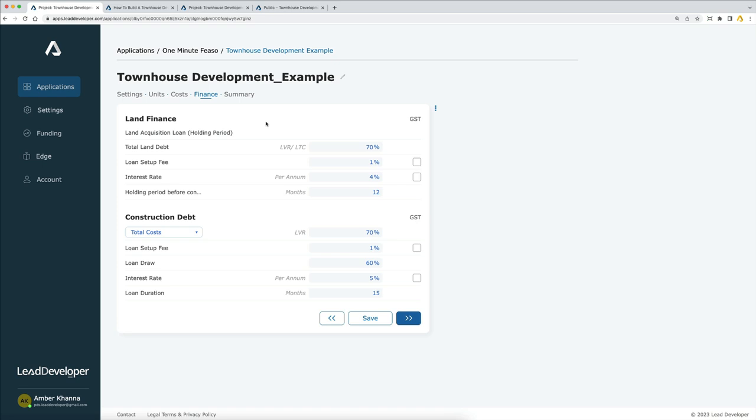If I purchase the land, I have to borrow money in order to do that. So I can put in 70% as the total land debt against the LVR or LTC, which is the loan to value ratio on the land value, or the loan to cost ratio. I can add a setup fee. These things do not attract GST, but if they do, you can just turn that on or off. Any number that you add here, we assume is inclusive of the GST component. The interest rate, for example, is going to be 4% for this example.